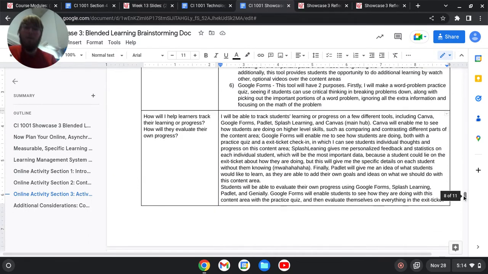How will I keep track of learners' progress, and how will they evaluate their own progress? So I'll be able to track students' learning or progress using Canva, Google Forms, Padlet, Splash Learning, and Canvas, all five. Canva will enable me to see how students are doing on higher level skills. Again, this one's comparing and contrasting.